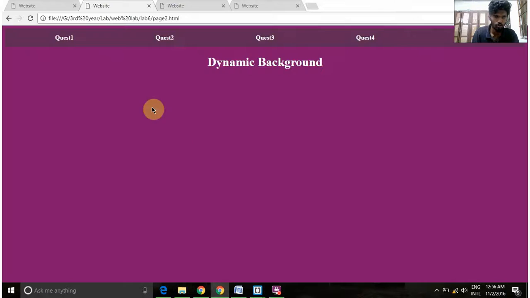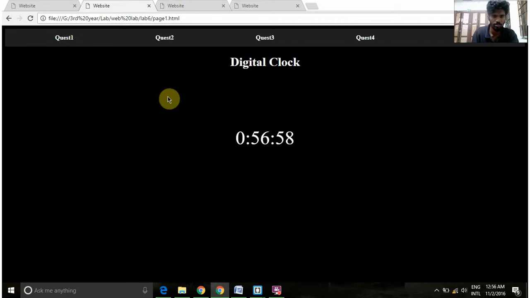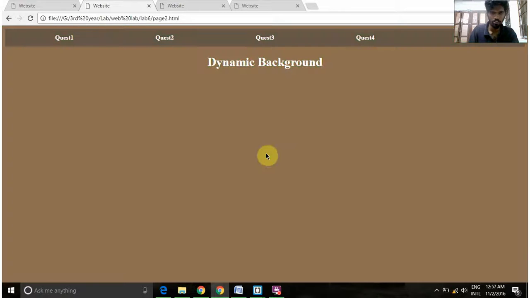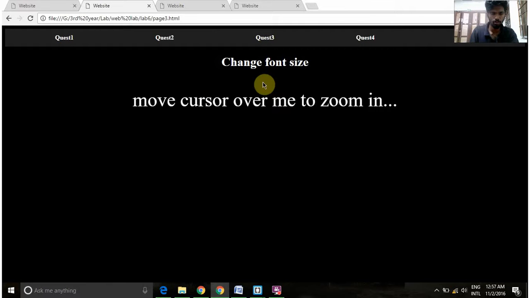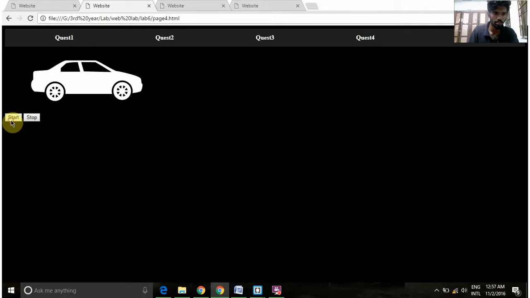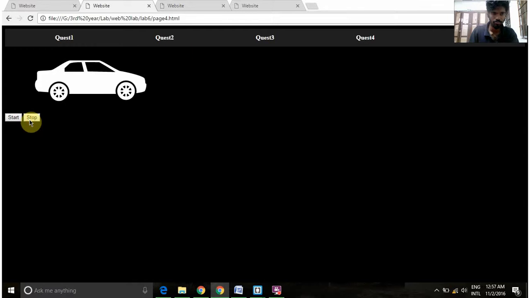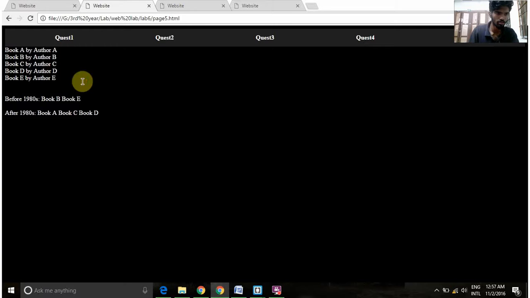The model code will be like this. This is the basic question, which is programmed under the script of the digital clock. If you click Q2, it goes into the dynamic background, which is the program under the script tag of Q2. Third is for zooming: when the cursor goes over some line, it will zoom the text. Fourth is to make a car run, start and stop using JavaScript. And the final is the array of objects.